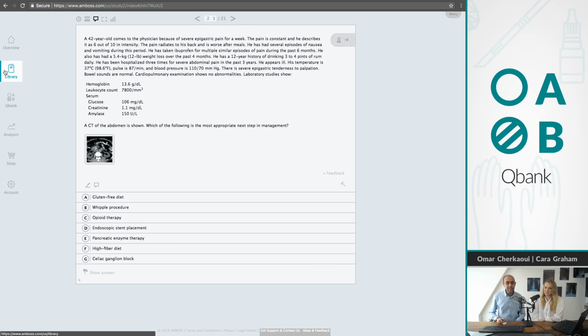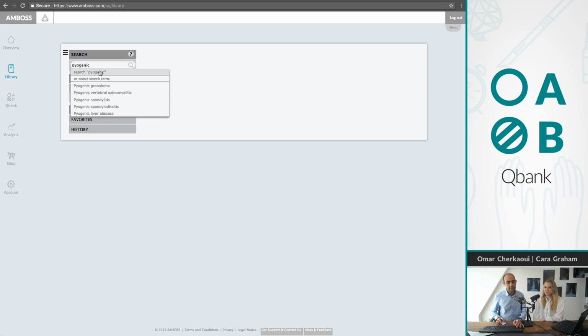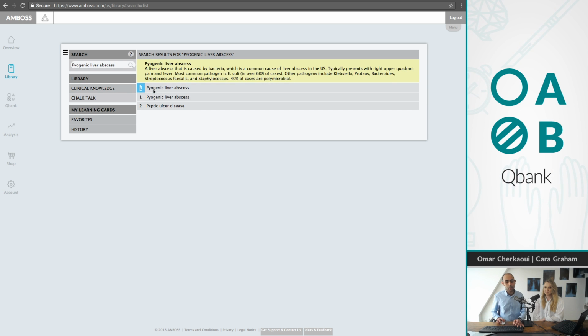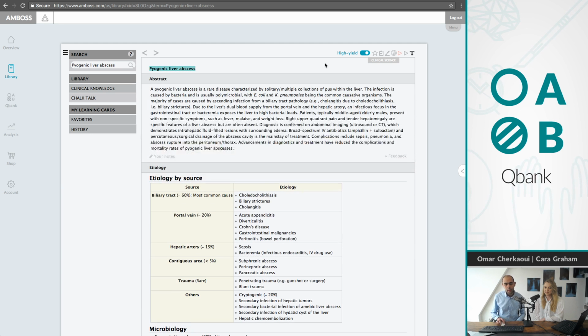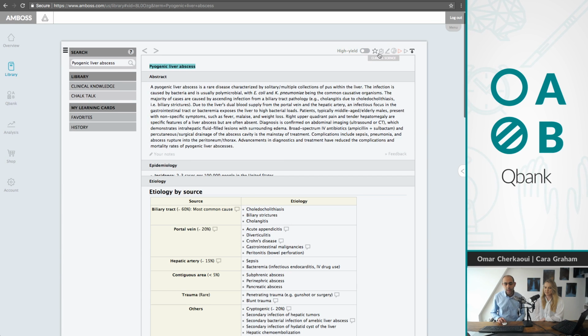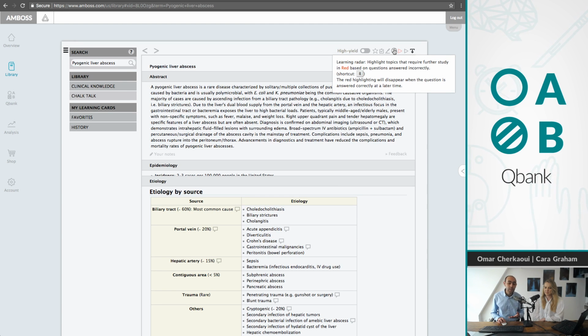There is one last tool I wanted to show you that is related to both learning cards, like the library, and the question bank. So if I go back to this specific learning card that I was at, which is this one, I turn off the high yield mode. There is this learning radar tool, which, if I turn it on, will highlight the topics that require further study from me based on incorrectly answered questions.